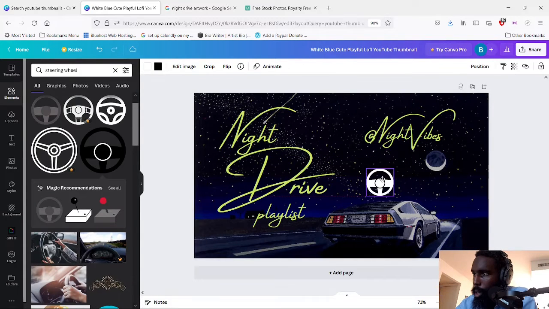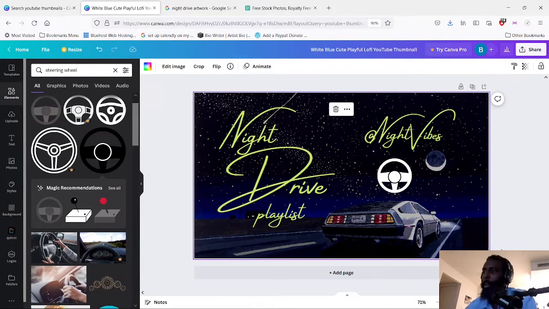You know what I'm saying? I don't know where to position this steering wheel, but it's just for spacing, because there's nothing over here except for this moon. So I'm like, oh, we put a steering wheel on that. See, there you go. I'm not saying it's the greatest design in the world, but it's a demonstration, right?